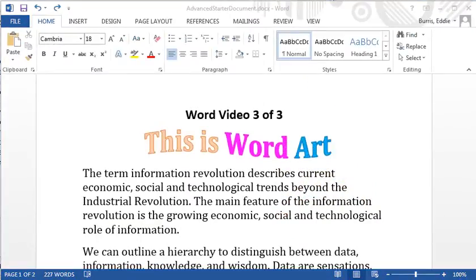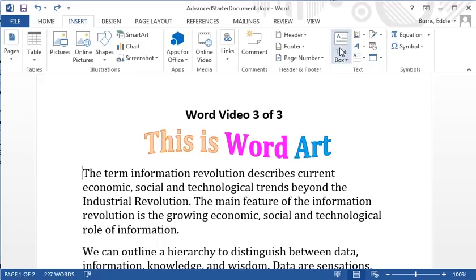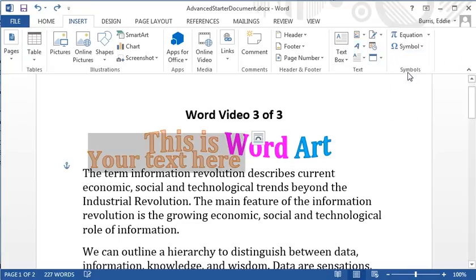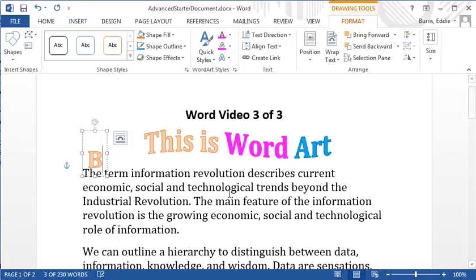The next topic is WordArt. WordArt is basically stylized text. It provides a way of making your text look interesting and more exciting. To insert WordArt, go to the Insert tab and use this tiny little obscure button here in the text group to select a text style that's close to what you want. And then enter your text.